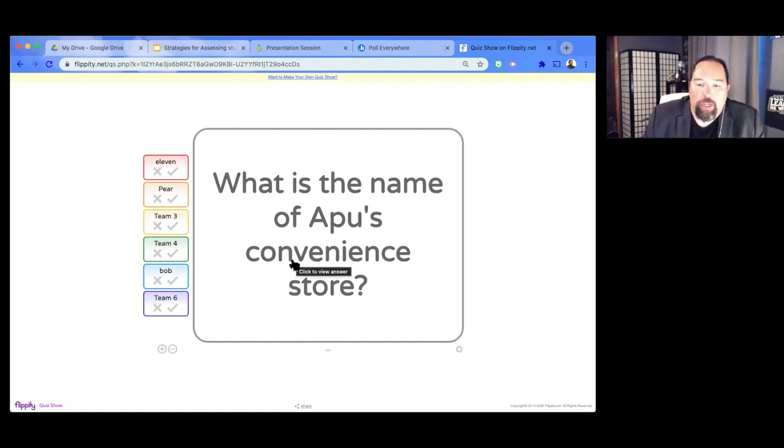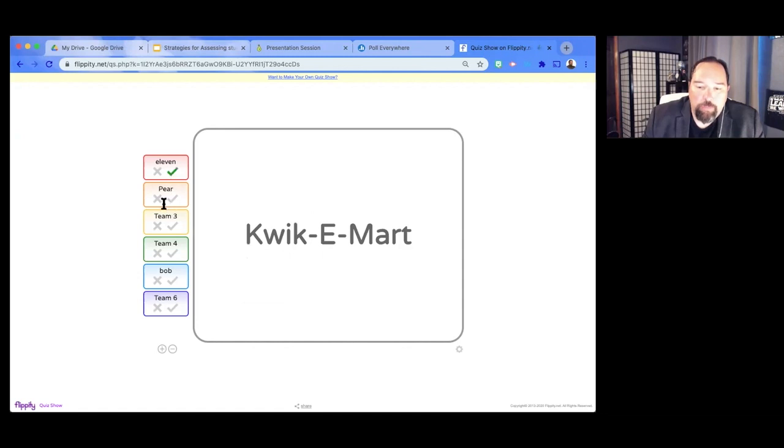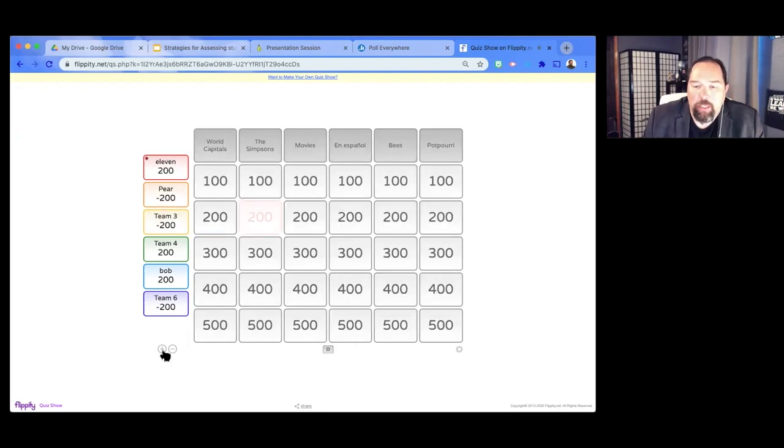So let's say the answer is Quickie Mart, 11 got it right, Pear didn't. There we go, Bob, team 6. Okay, so we're gonna move along. And you can see their scores are automatically tabulated. You don't have to have all these. By the way, this is all customizable.